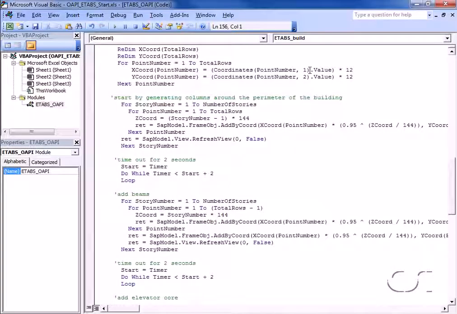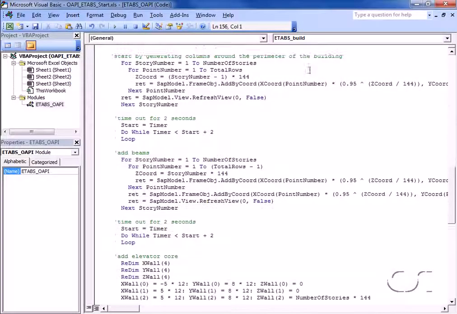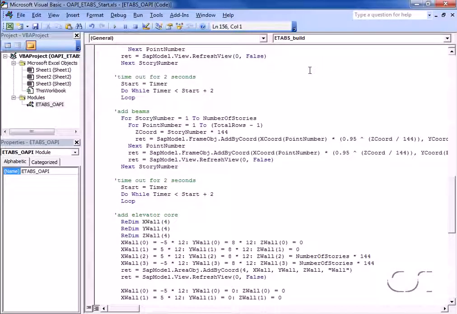Next, we generate the building columns. This consists of a loop that generates columns at each story level using the frame object add by coordinate function. However, these columns are not vertical, but have a slope that is produced by exponentially adjusting the endpoints. Following the columns, we have a loop that adds perimeter beams at each level, again using the frame object add by coordinate function.